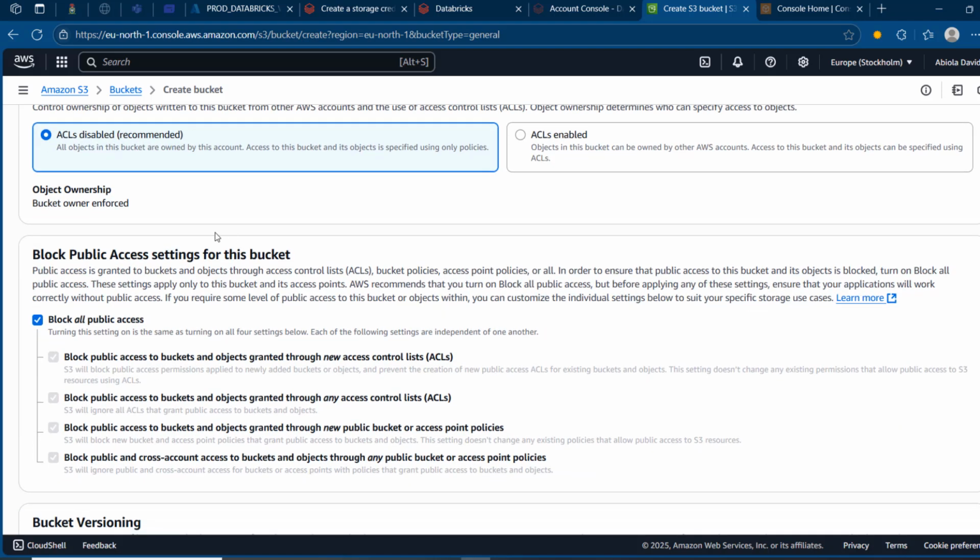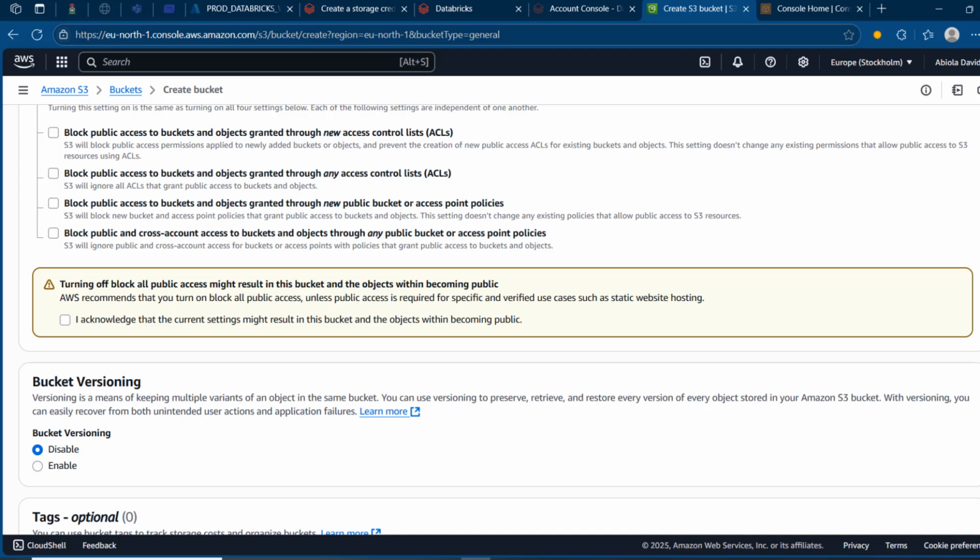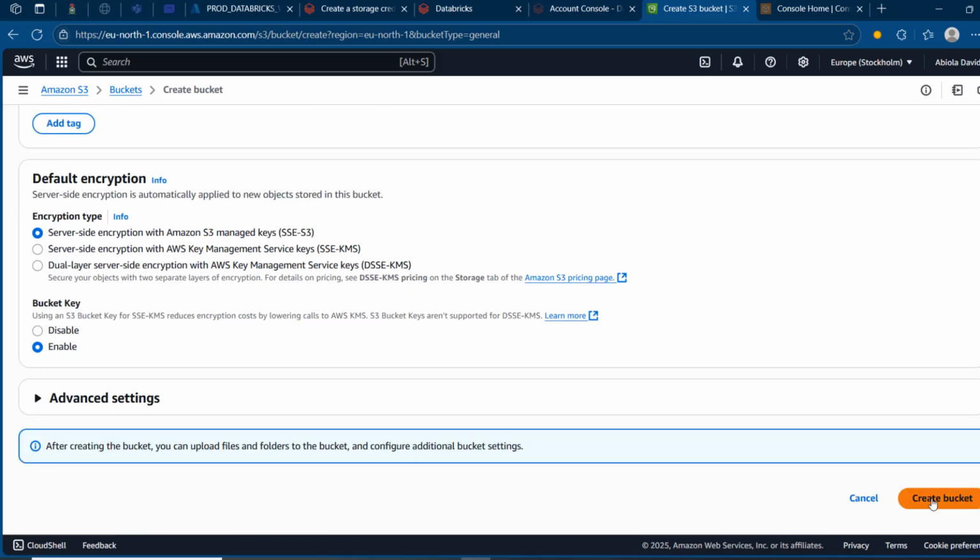And then you want to scroll down to the block public access settings for this bucket. Now we want to allow public access for this bucket, so I'm going to turn this off so that I'm unblocking access to the bucket. And then I can scroll down to the bottom and we have this warning: turning off block all public access might result in this bucket and the objects within becoming public. So I'm going to click on I acknowledge that the current settings might result in this bucket and the objects within becoming public. And then for the bucket versioning, this is not applicable in this scenario. I'm going to scroll down and then, at the bottom right-hand corner, click on create bucket.